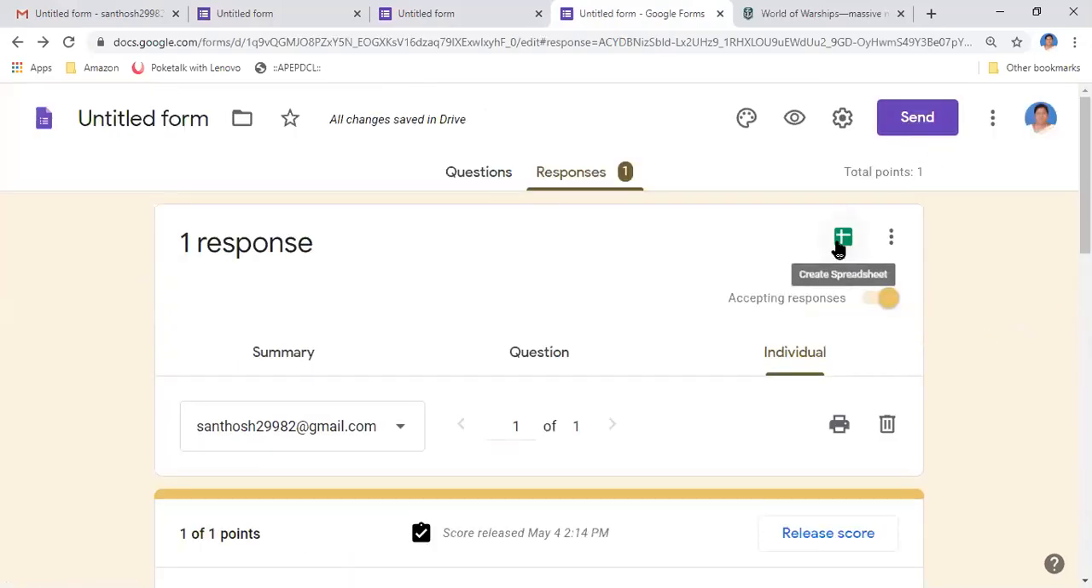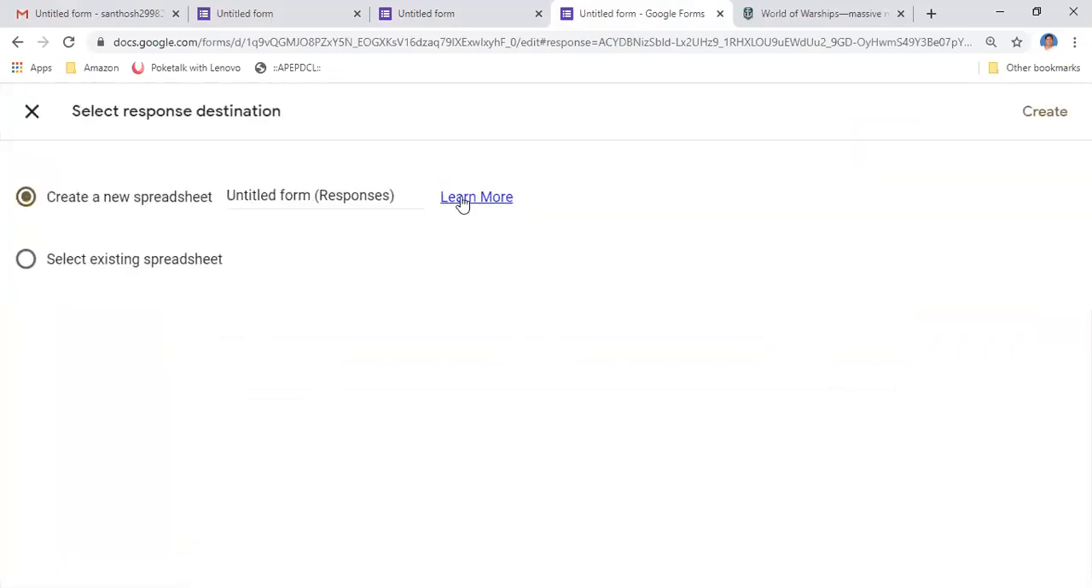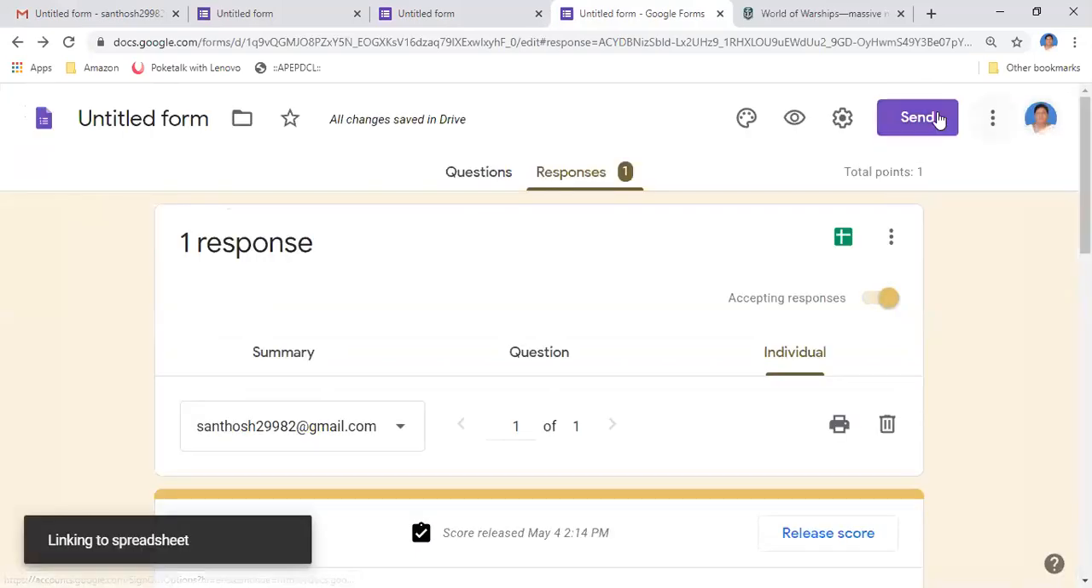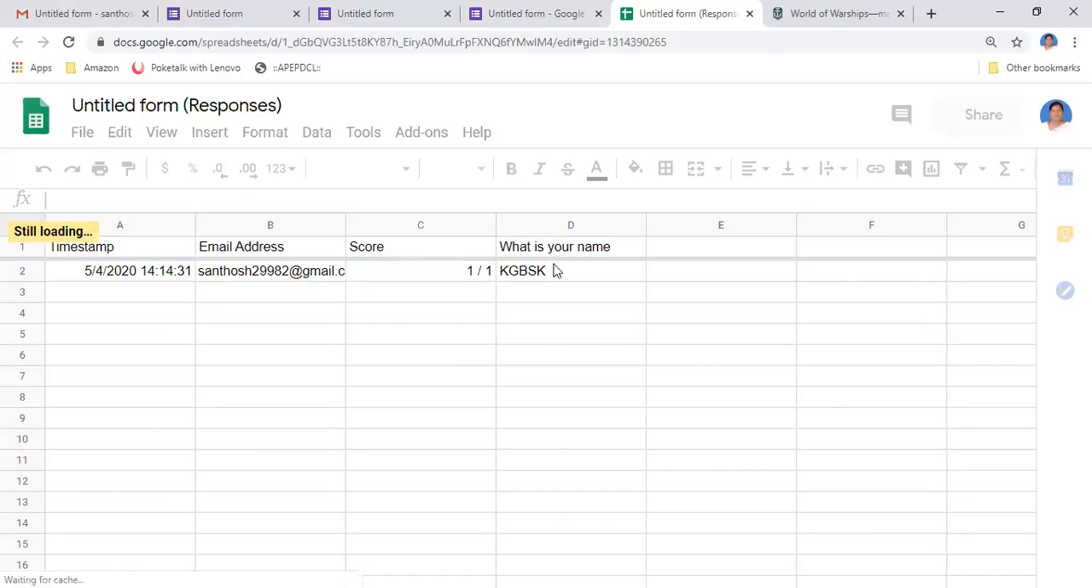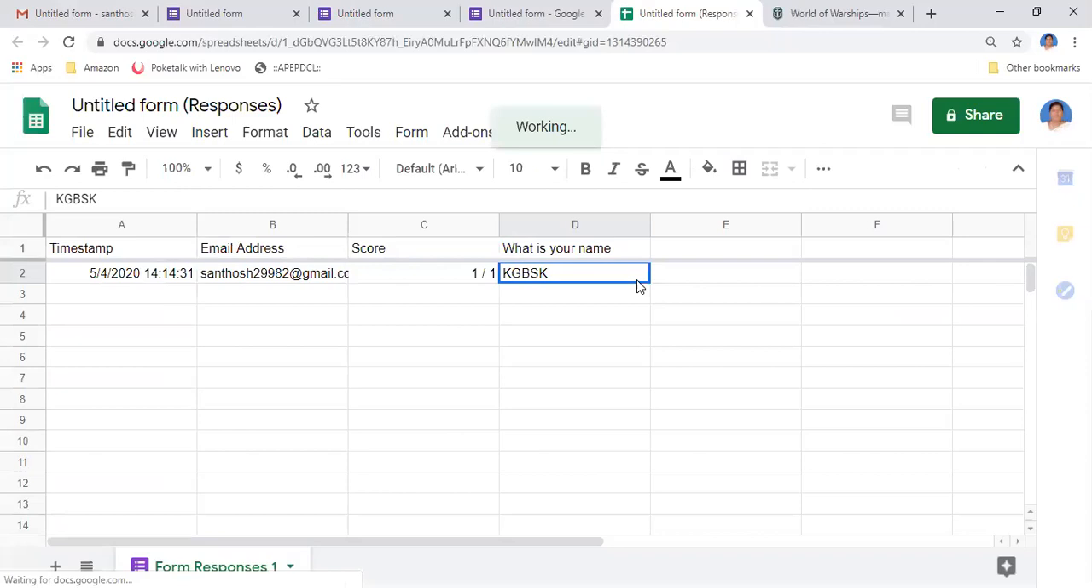This symbol, create spreadsheet. So click on this and click on create new spreadsheet and create. Now you can see what are the responses you receive. See, this is the time, this is the mail ID, this is the score, and this is the question with answer. So in such a way, whatever questions you give, you will be getting in this sheet.